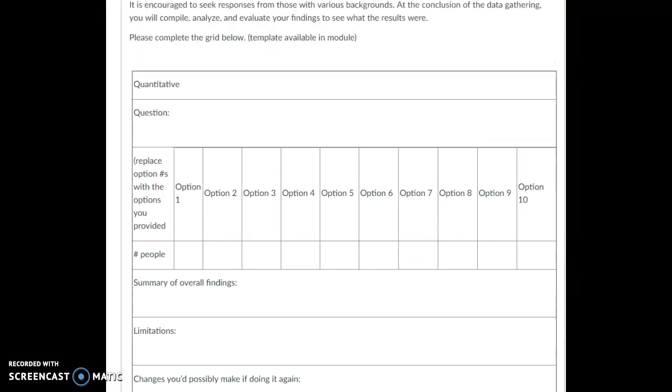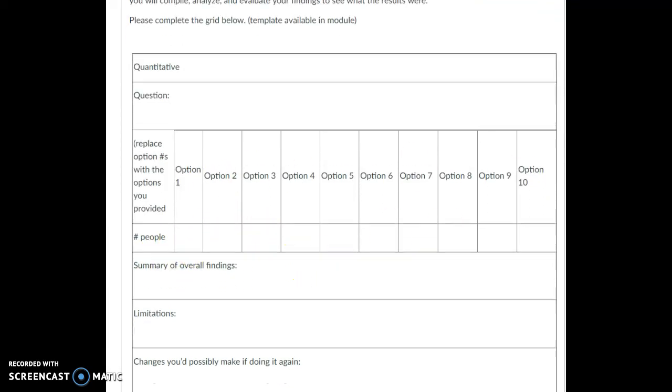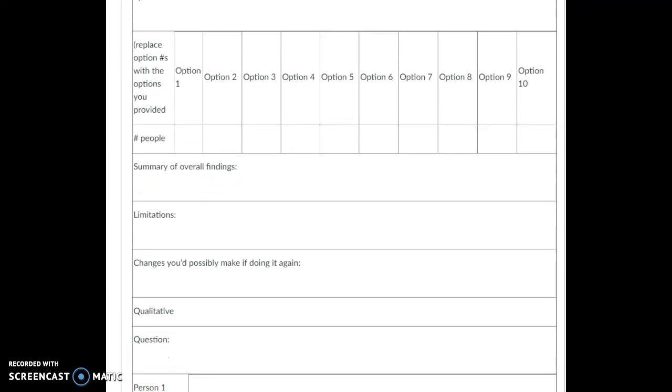So if you look down here at this grid, you'll notice you need to put your question at the top. And then down here, instead of the numbers option 1, option 2, option 3, you'll put the actual options like jazz, blues, country, classical, for the example I had given, or for whatever question you choose, put the options here and then just put the number of people down below. You'll also put a summary of the overall findings. What was the most popular or least popular? Just a little sum up.